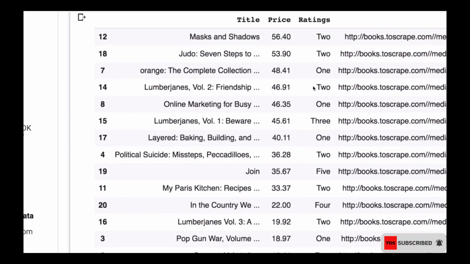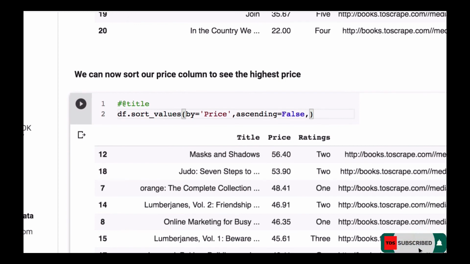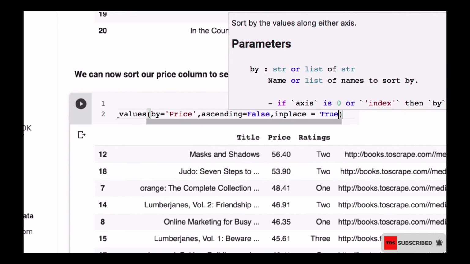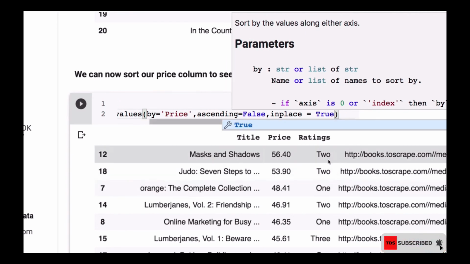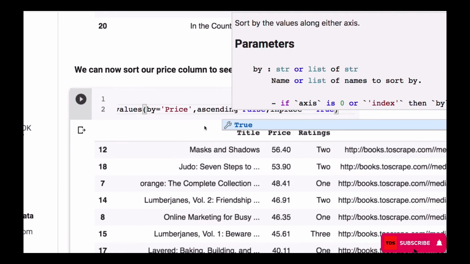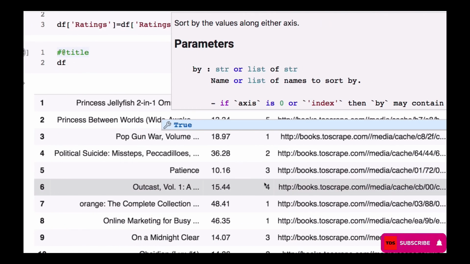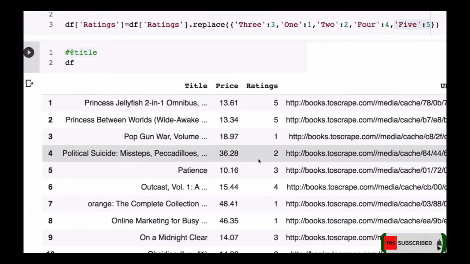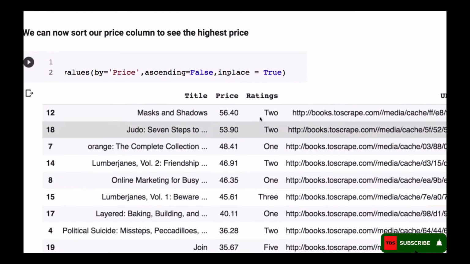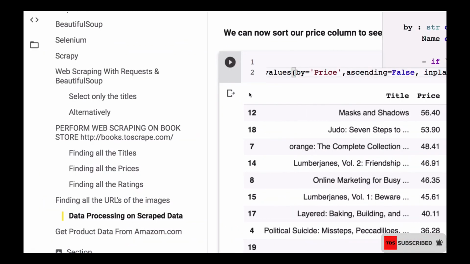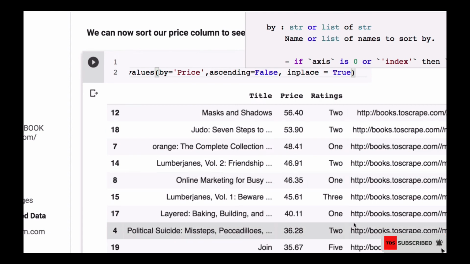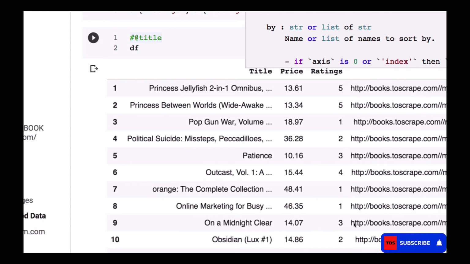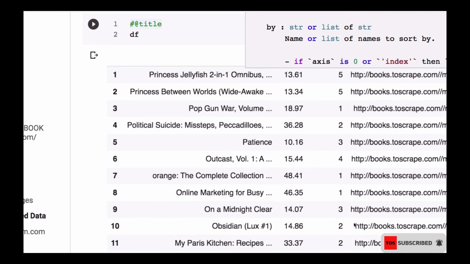If you want the sort to be reflected, you can just use inplace equals true, so that whatever sorting or changes you did here reflect in the original data set. Because after we did that, if you see over here, the sorting is not actually showing. It's not showing because we did not use inplace equals true to specify that we want the changes we've made to reflect in our original data set. So if you want the changes to reflect in the original data set, you use inplace equals true.